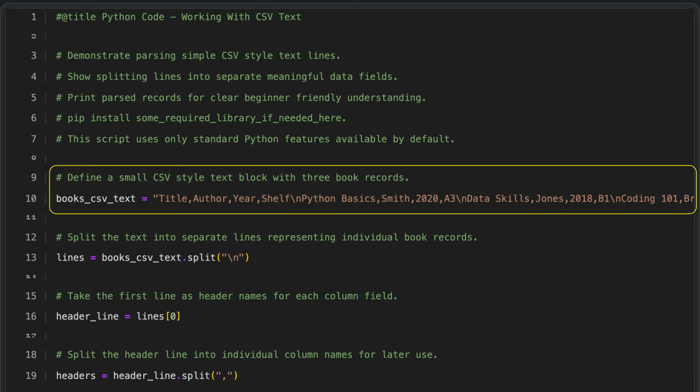We begin with a short block of text formatted like a simple CSV file. It contains 3 book records, and each record includes information such as the title, author, year, and shelf location. The records are separated by new lines and the individual pieces of information within each record are separated by commas. This structure imitates a basic CSV file, so the data can be easily parsed and manipulated in later steps.